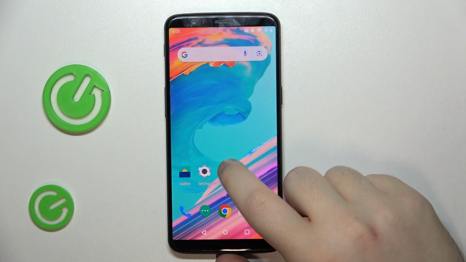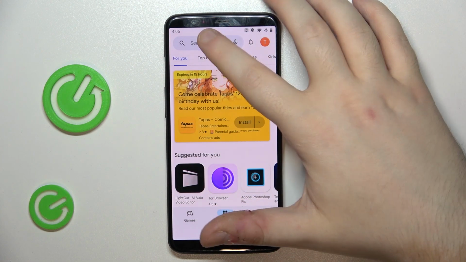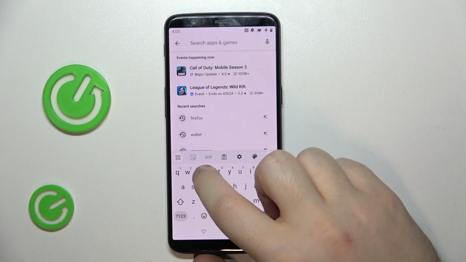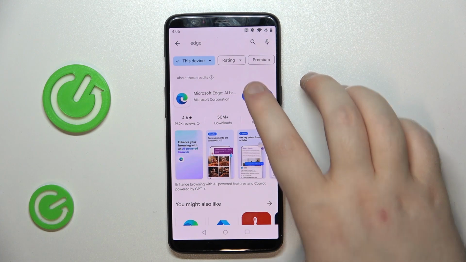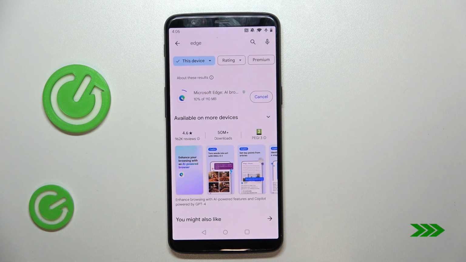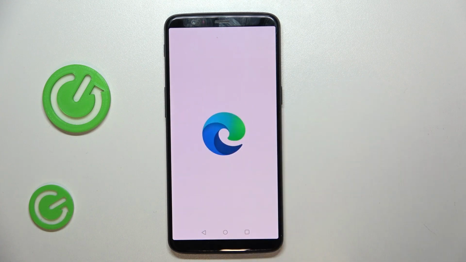So you have to start with opening your Google Play Store, then click on search bar and type in Edge and click search. And now click install. Now you can click open.